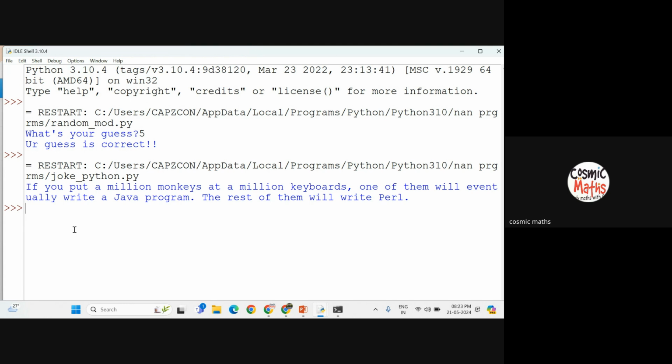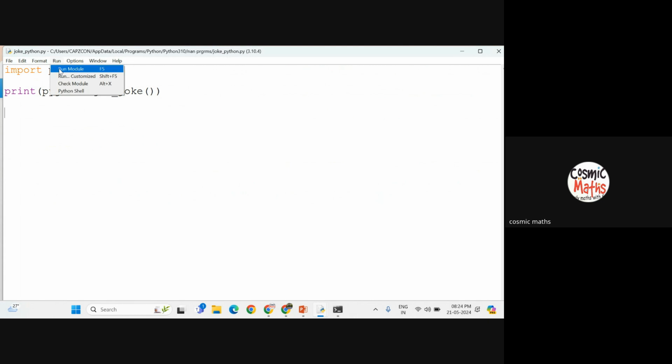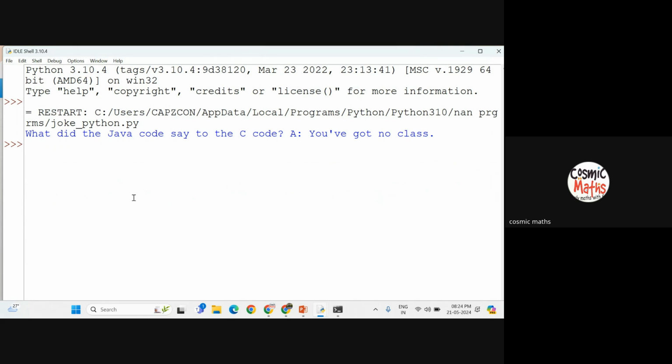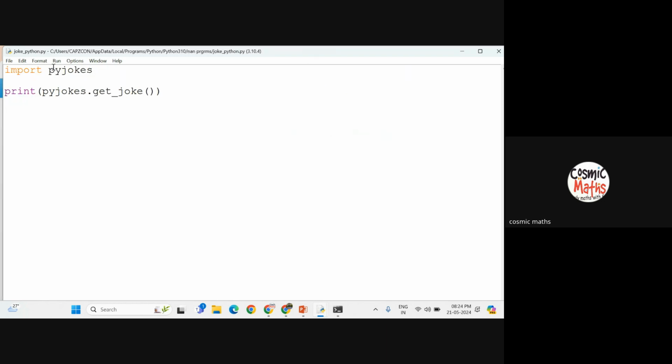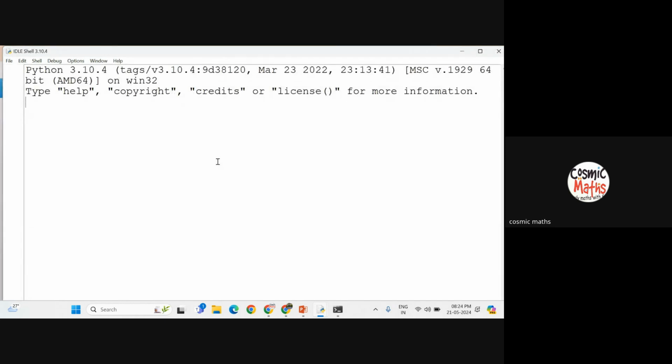If you put a million monkeys at a million keyboards, one of them will eventually write a Java program. The rest of them will write Perl. I don't understand this Java joke, I guess. Let's try it once again. Let's see if we can get a joke at our level. What did the Java code say to the C code? You've got no class. This is because Java contains something called object-oriented programming, which has something called classes. C doesn't have that. That's why. The point is you don't have to understand these jokes, but you understand how to use this module, right?